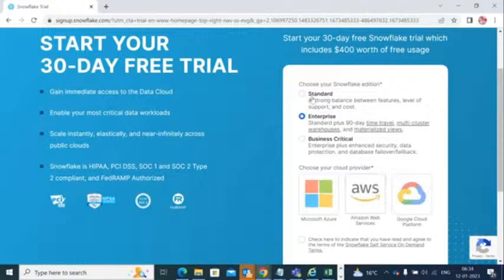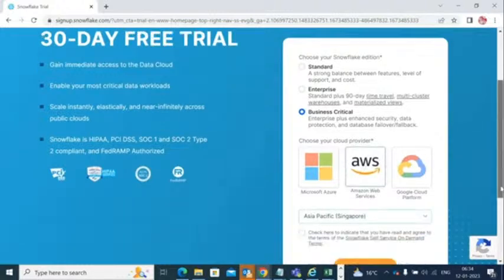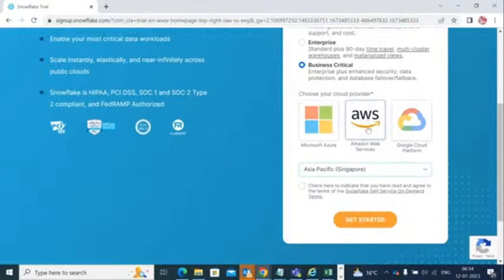See here, you need to select the edition: standard, enterprise, or business critical. I am selecting business critical. You need to make a note of this and select the business critical option. This is the option to select the edition. Once you select business critical, this is the option to select the cloud provider. You need to select AWS. Guys, are you following or not? Yes. So you need to select AWS.